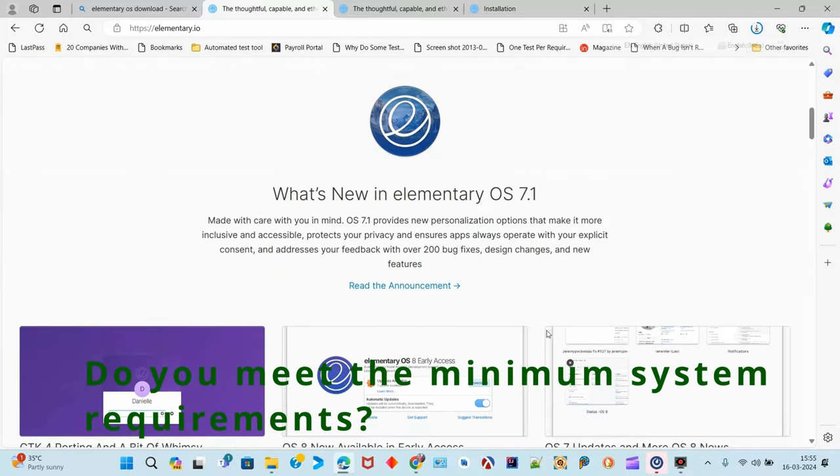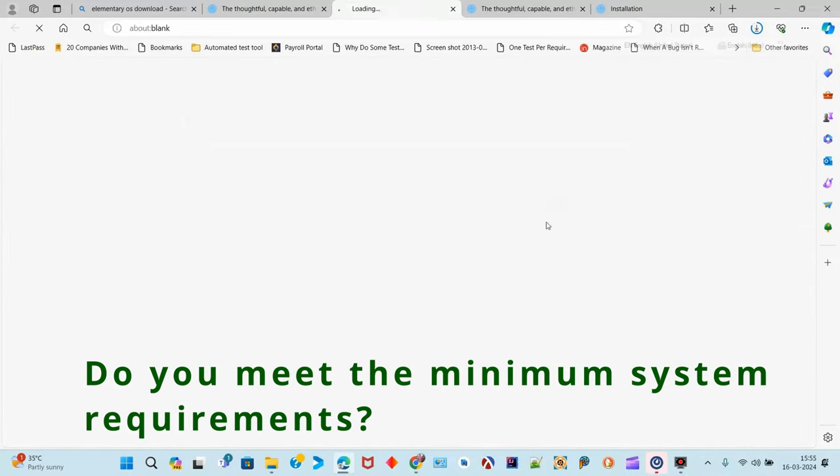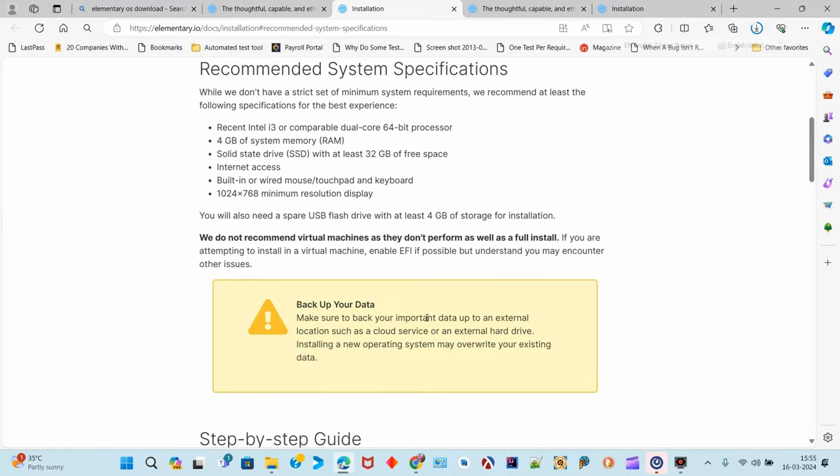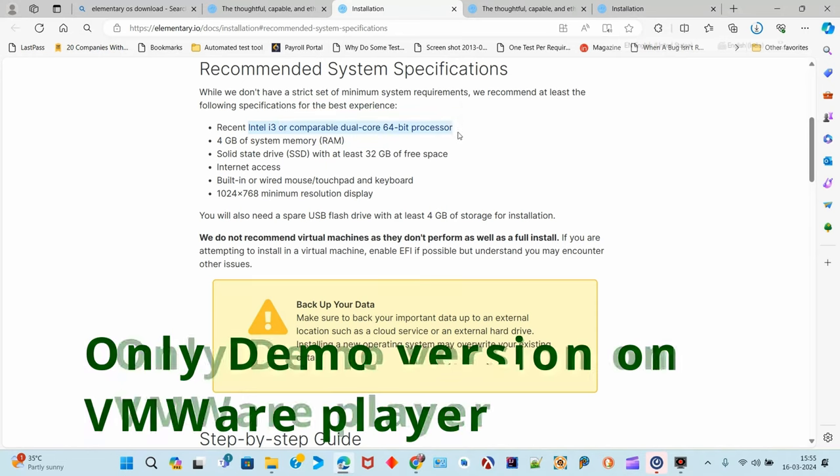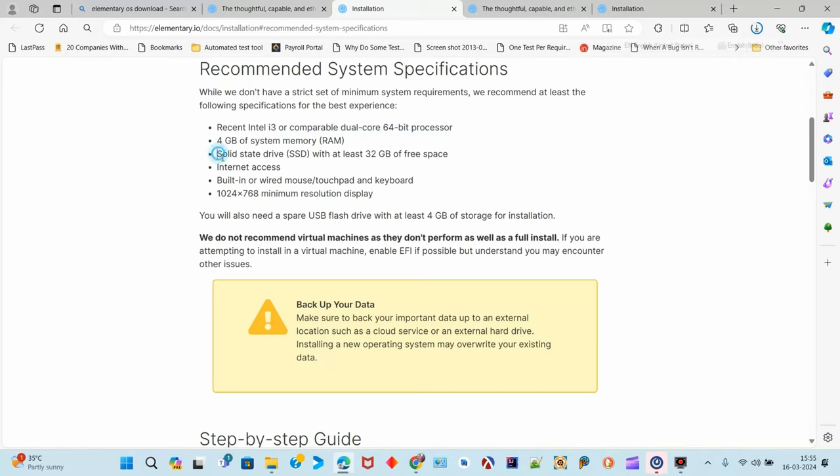Oh wait, let us look at the recommended system specs first and check the details out. It says recent Intel i3 or compatible dual core 64-bit processor and an SSD. There is no scope for an HDD over here. And also it clearly says that we do not recommend virtual machines as they do not perform well.